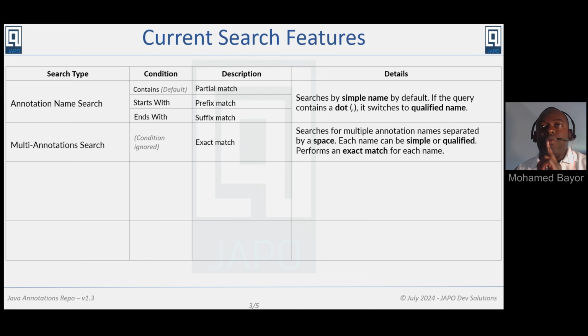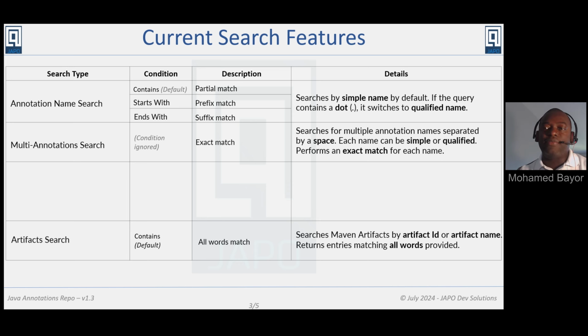Now, before we mention the next annotation search feature, which is the newest introduced in this latest release, we're gonna quickly mention the artifact search. JAPO allows not only to search for annotations, but also for artifacts, Maven artifacts, which contain annotations. So you can perform the search by either the Maven artifact ID or the artifact name.